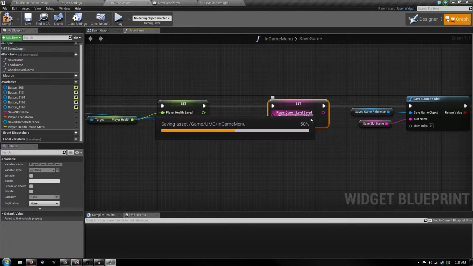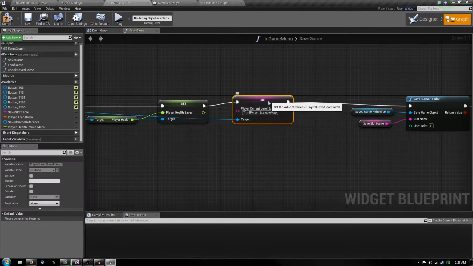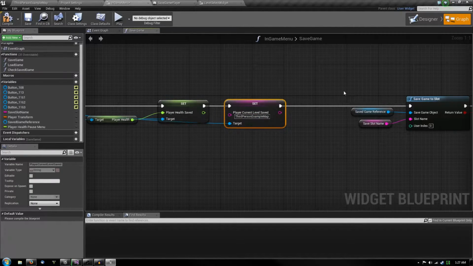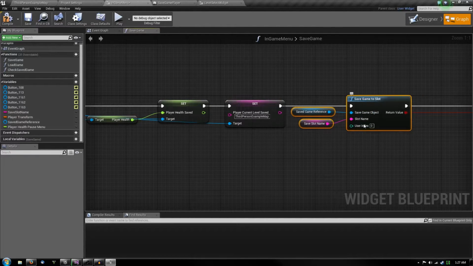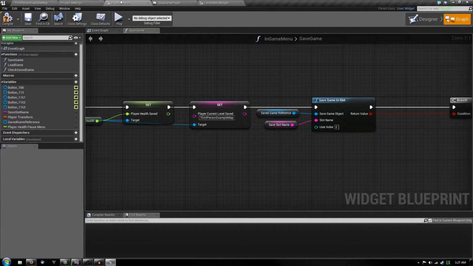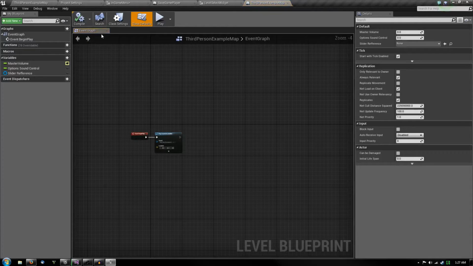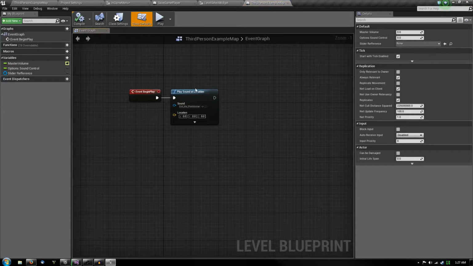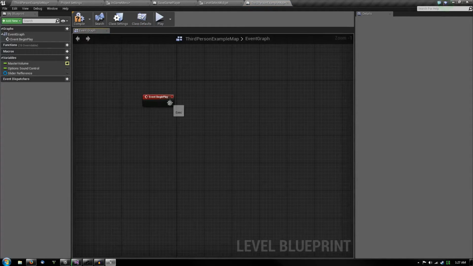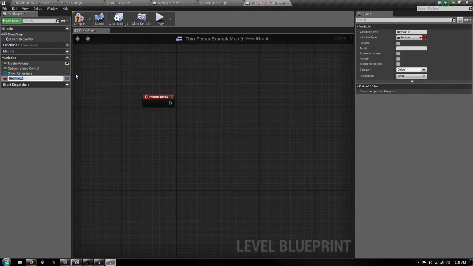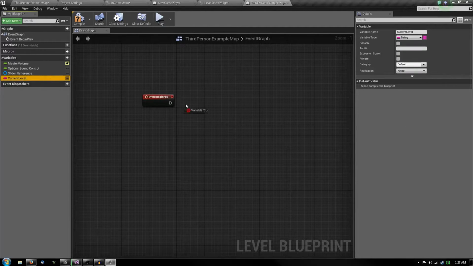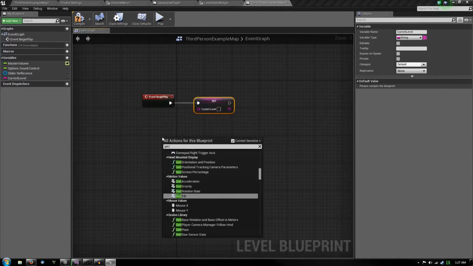Alright, map. So that's now what it's saved to. So remember, on each one, what you're going to have to do is take the level blueprint, and here you could say, I'm going to remove display sound application. So begin play. What we're going to do is add a variable and call this current level, and this is going to be a string, and we're going to set this to get level.